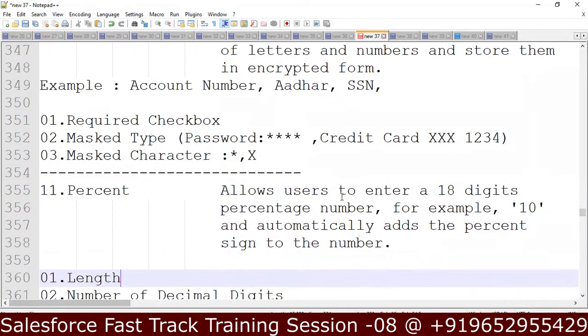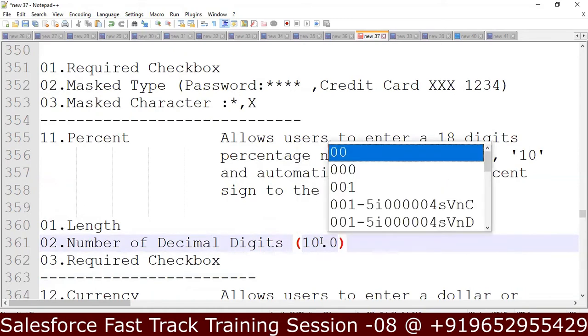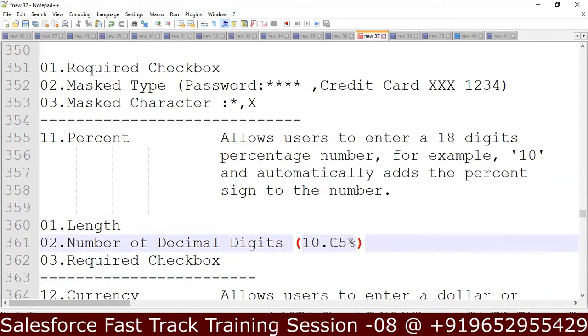Then percent. For example, if we go to any shopping mall and there is a discount, we say it in the form of percentage: 5%, 10%, 20%. And if we go for grading, sometimes we mention it in the form of percentage. For that, we use this option. Here the properties are the length property, how many digits we want, and it will ask for decimal digits as well. For example, if it is 10.5%, we need to enter 2 decimal digits.